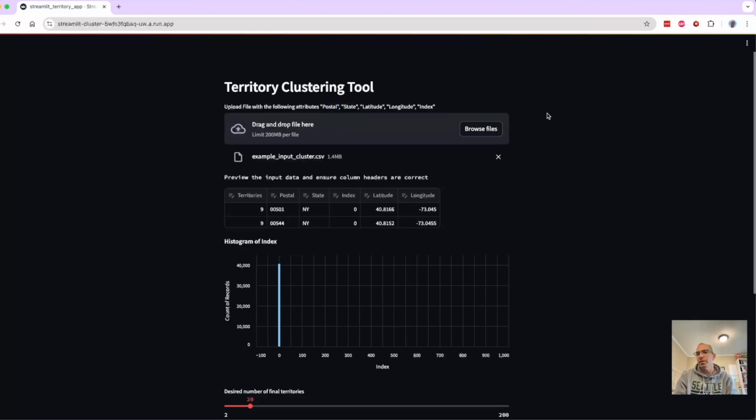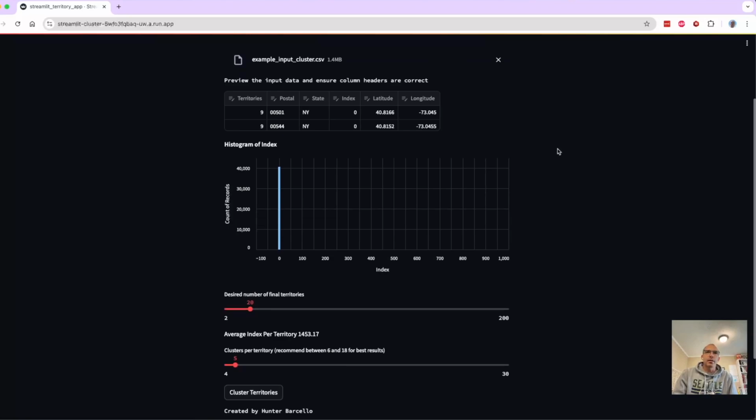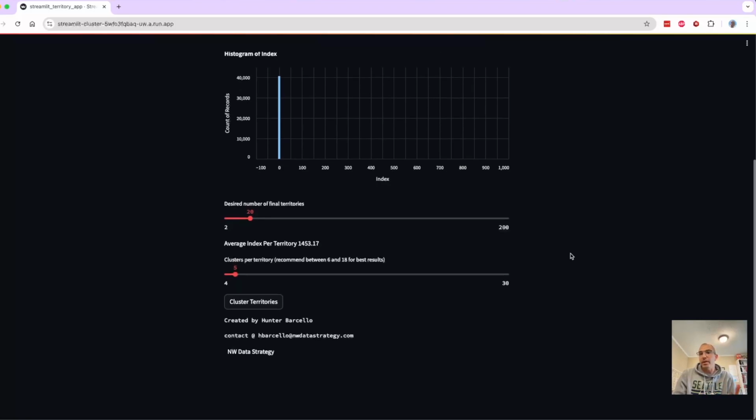If you're outside the US, consider state to be like province or administrative unit, right? There's no real hard-coded geographic logic in there. It's just used as a subunit, if you will. So we go through there, we can see our index is largely clustered around 0, which makes sense. This is probably like an SMB type of data set, as an example.